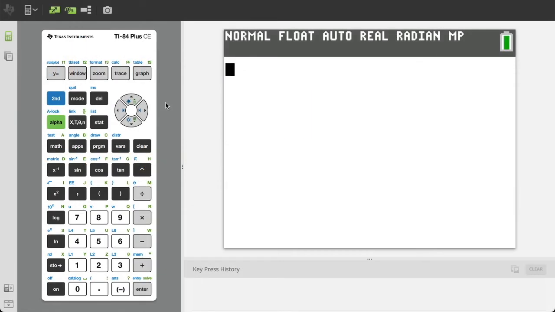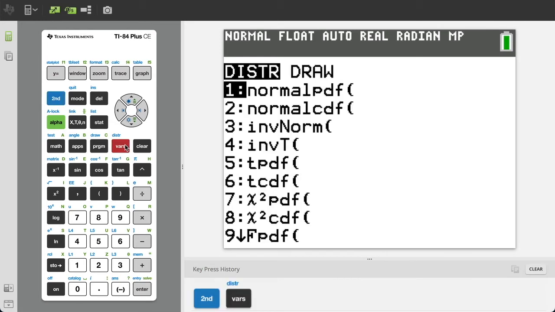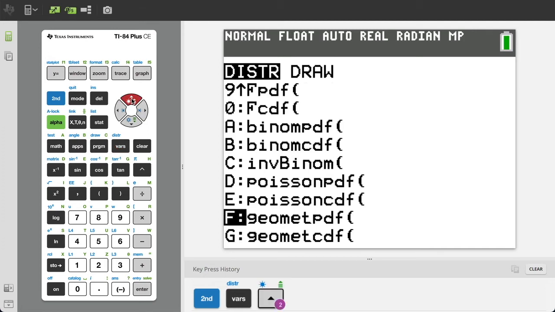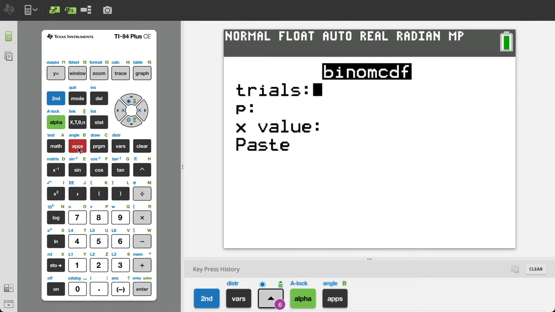Open the DISTR or distribution menu on the TI-83/84 Plus calculator by pressing the second key, then the VARS key. The highlighted item appears as white text in a black box. Use the arrow keys to select the menu item binomcdf, which stands for Binomial Cumulative Density Function. Press Enter. You can also press the alpha key, then the apps key for the letter B to access this function. The blinking cursor indicates the highlighted item. Press Enter after each entry to move to the next item.